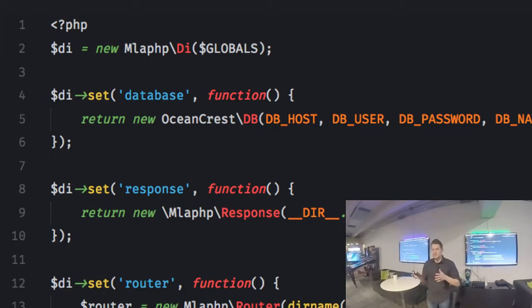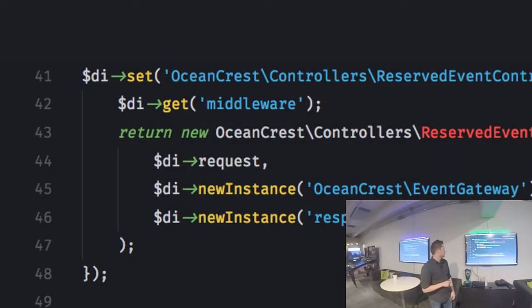So if you need a response, the only time you need to new up response is done one time right here in our services. We don't have all this duplication of how to new up a class anywhere. In our router, we can set what routes need to be routed to. Here I've got calendar.php, and calendar with no .php, so you don't have to have the .php if you don't want to. Then those go to whatever controllers. Here I changed it from event controller to reserved event controller, and that requires the request, the event gateway, and then the response. It's all done once, right here.